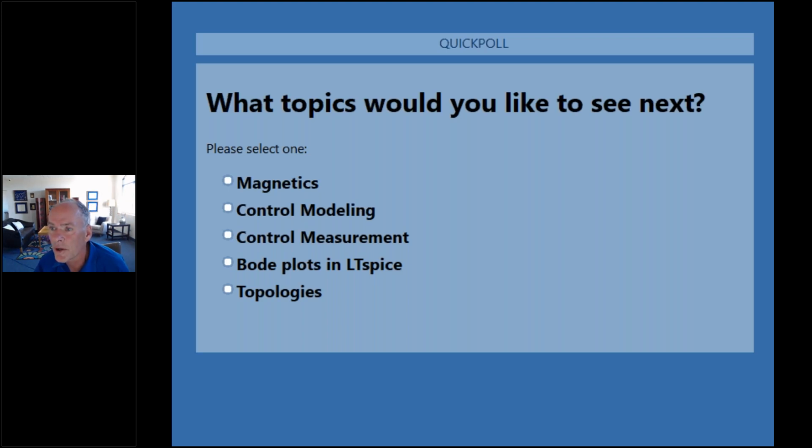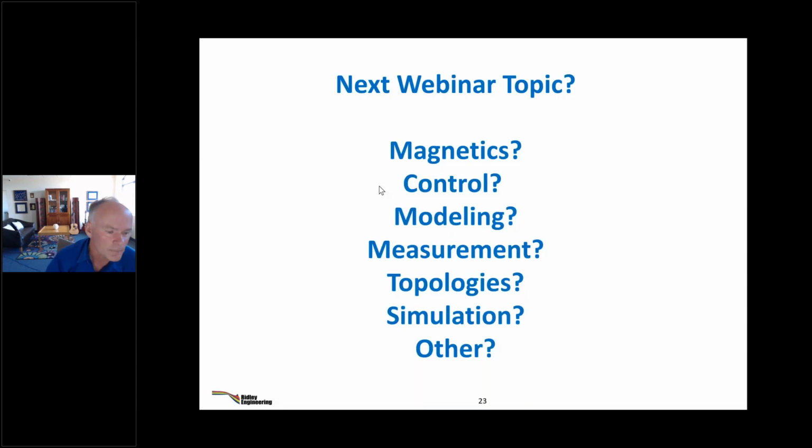Let's close the poll. By the way, on the poll, 45% of you want magnetics. There you go. That's good. Control is next. Control measurement. Looks like you all know how to do that. Bode plots and LT Spice topologies. Okay, magnetics as it is. Gotcha. Thank you.